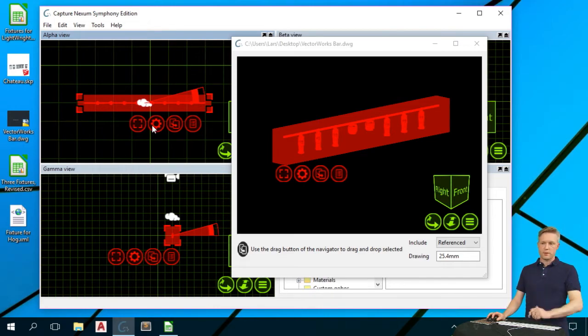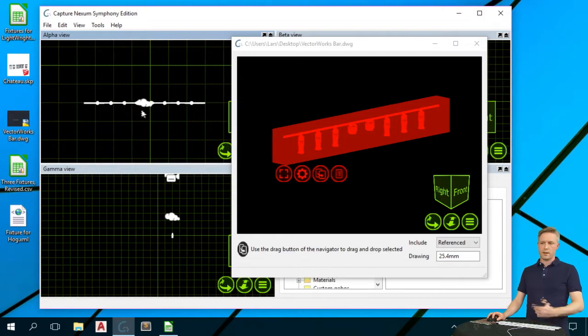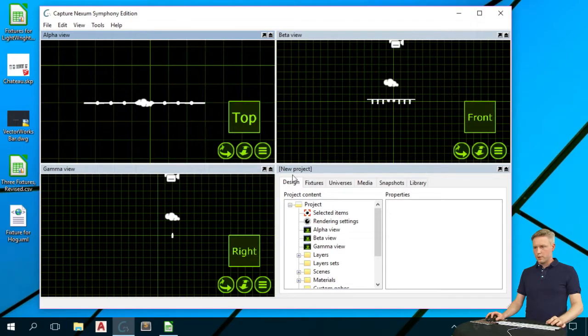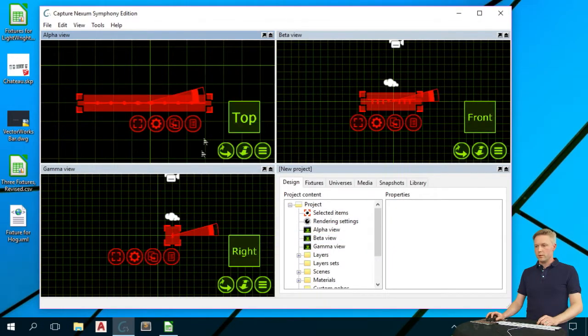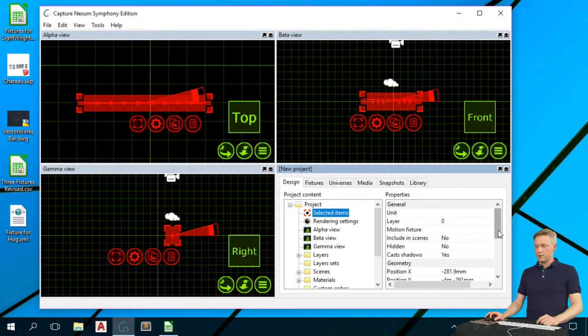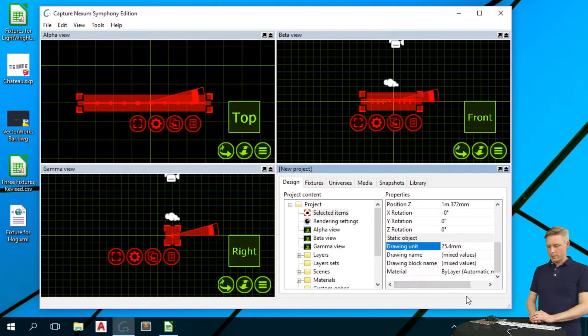I can tell this by the grid, because the grid has a 1 meter spacing, so this bar is around 6 meters long, which is what it should be. If you should get this wrong during import, you have the option of changing the drawing unit after the import. The way you do that is by going to the selected items properties and finding the drawing unit property.